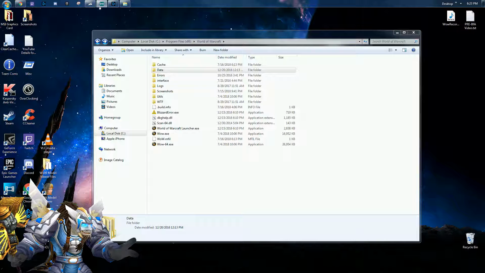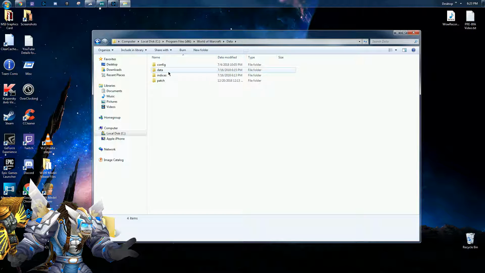Okay, so the next folder in line is our data folder. Now, the data folder is important, let's just put it that way. I'll put this out there right now: your data folder is something that you do not delete. It's a big no-no. Now, if you delete it, upon launching the game it will recreate the folder, just some of the stuff won't be in there, and I'm going to explain why. So you're going to see here a config folder, data folder, indices folder, and patch folder. All four of these folders individually communicate with each other.